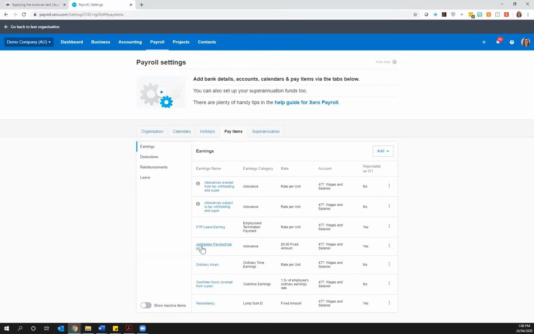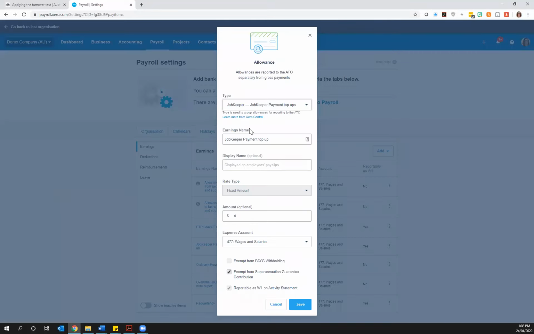So what we're going to do is move to payroll settings, and Xero have set up a specific pay item that can be used, and it's called JobKeeper Payment Top-Up. I'll just open that up for you. It's mapped to an allowance. It's set as a fixed rate. It's mapped to the wages expense account. It's flagged as being exempt from superannuation guarantee, and it's also flagged as being reportable on W1. If you weren't sure, any JobKeeper payments are taxed at the employee's marginal rates, so that's why we haven't exempted it from PAYG withholding.